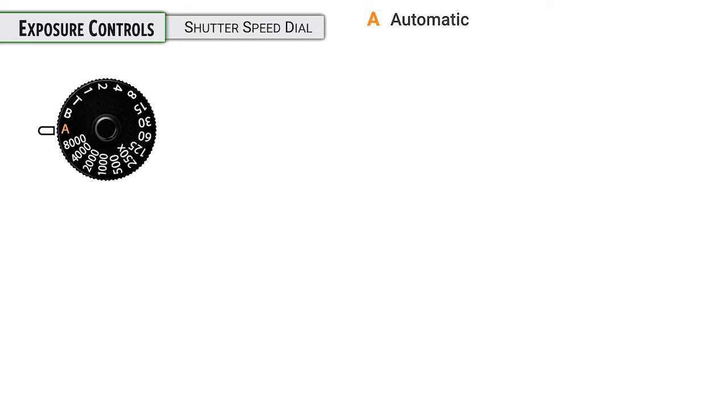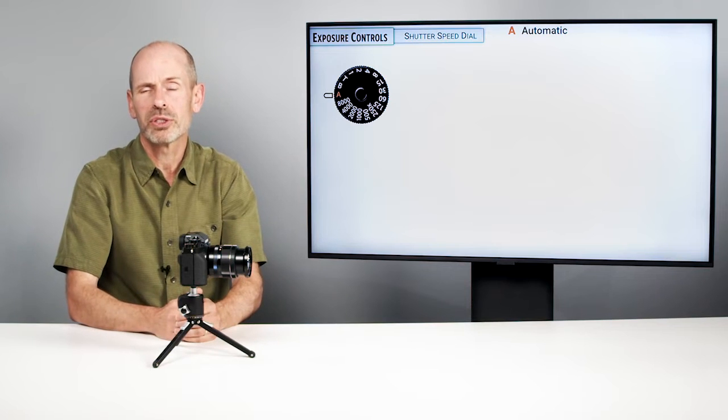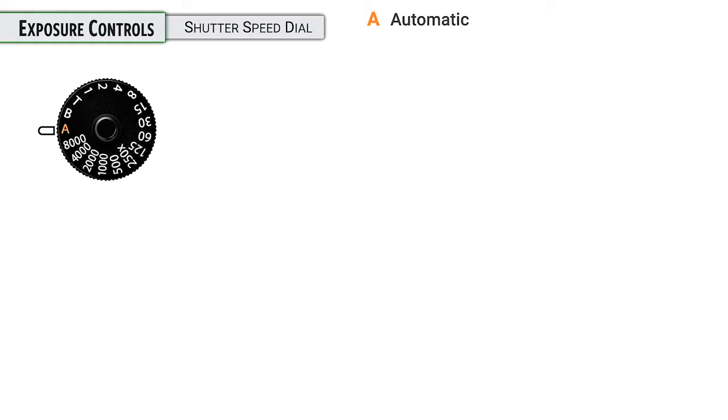First up is automatic, and this is where the camera will choose the shutter speed for you, and it'll do it according to the light conditions. If you've got a lot of light, you're going to end up with faster shutter speeds, and under low light, it goes down to slower shutter speeds. Next up, we have 8,000th of a second. It says 8,000, but it's actually a fraction, 1/8,000th of a second.